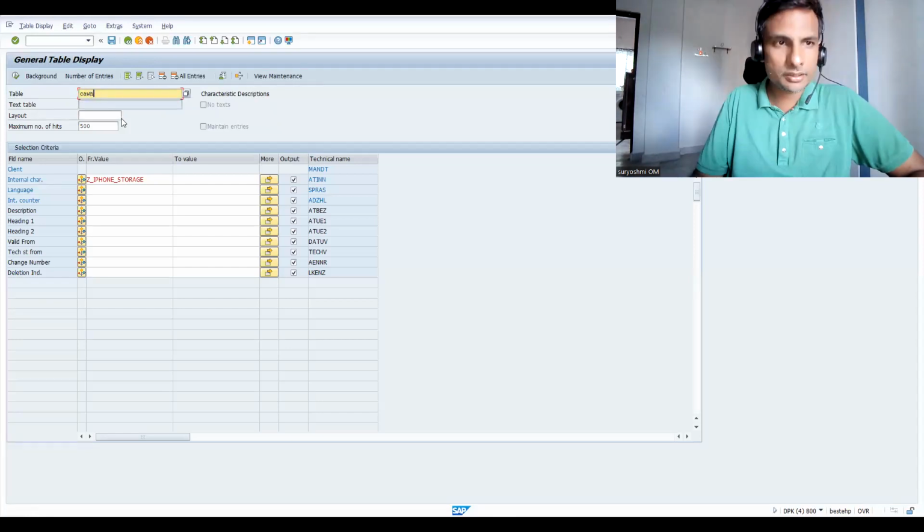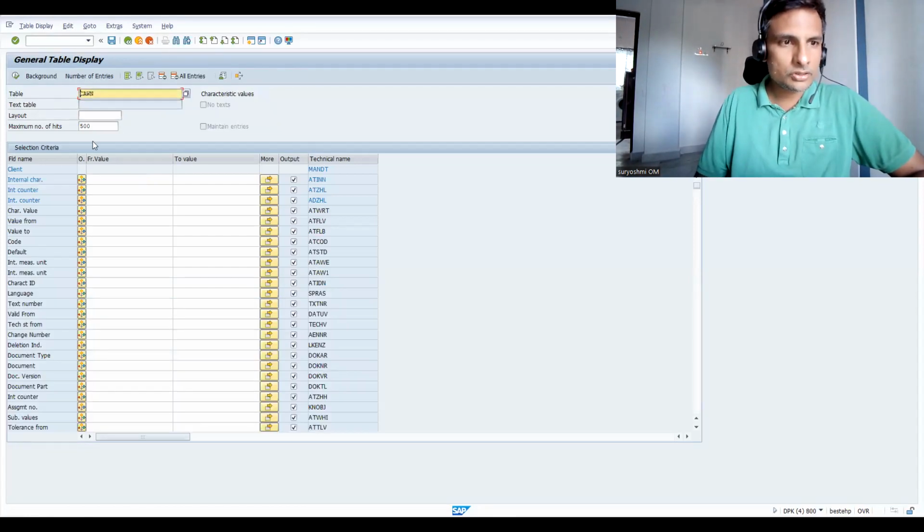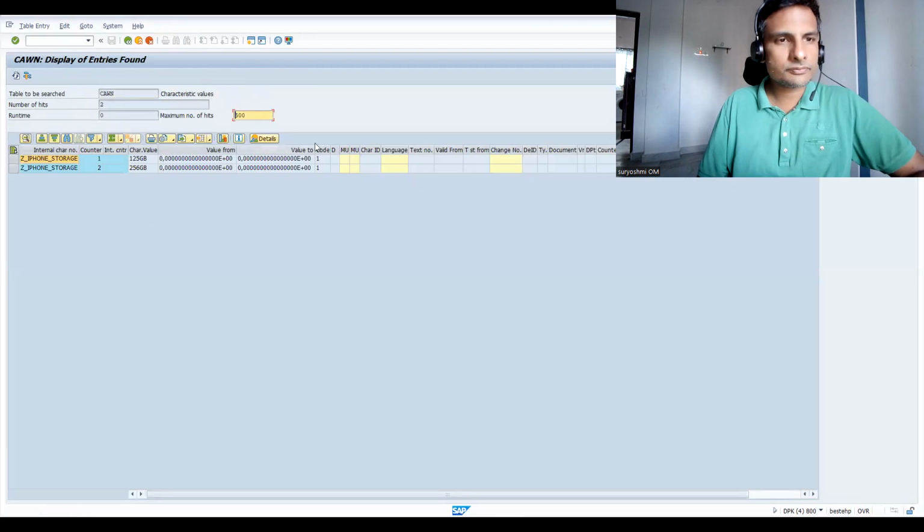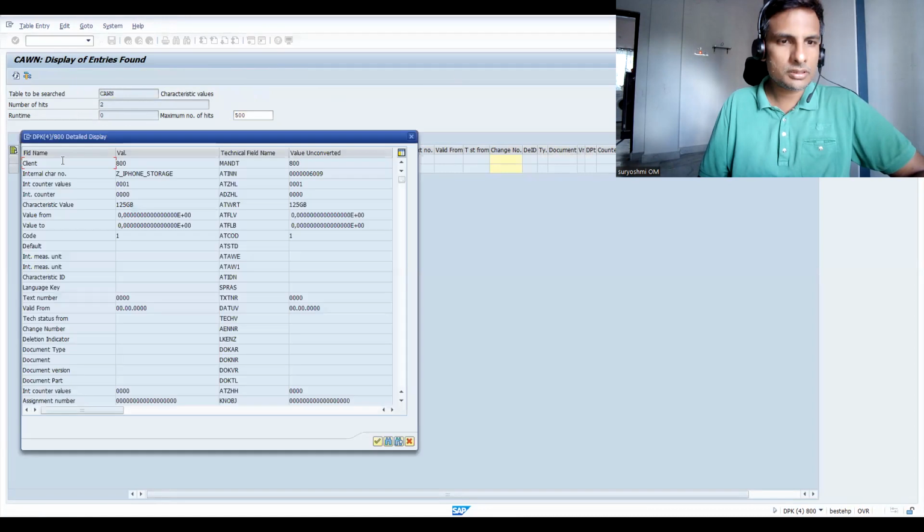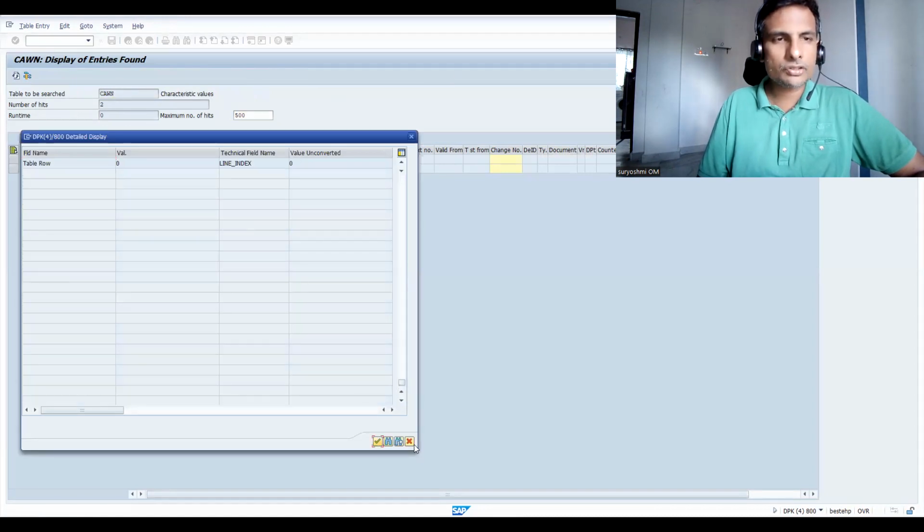CAWN. So now see this, again you give one characteristic here. Now you can see this, valid from and valid to and counter, how many characteristic values also there. This is internal, this is also one table, but you have other values also available. If I click here, probably you can find anything which is useful for your logic.